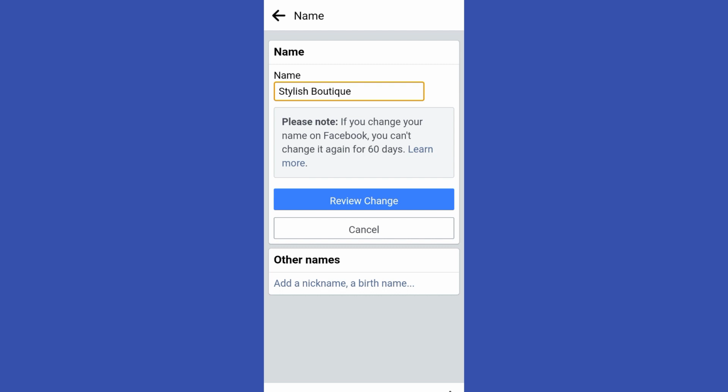However, you can also add nickname or birth name, that is under page settings. So if you want to modify your name or other names, you just have to go to page settings and change your name and other names here.